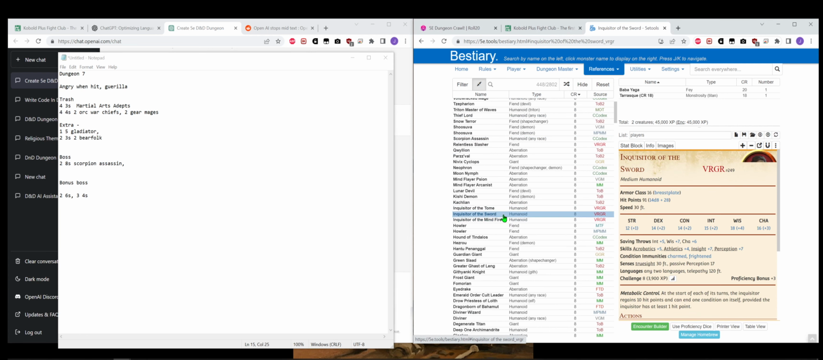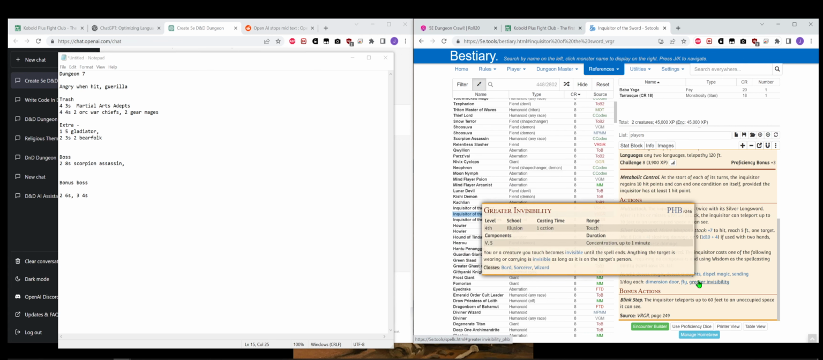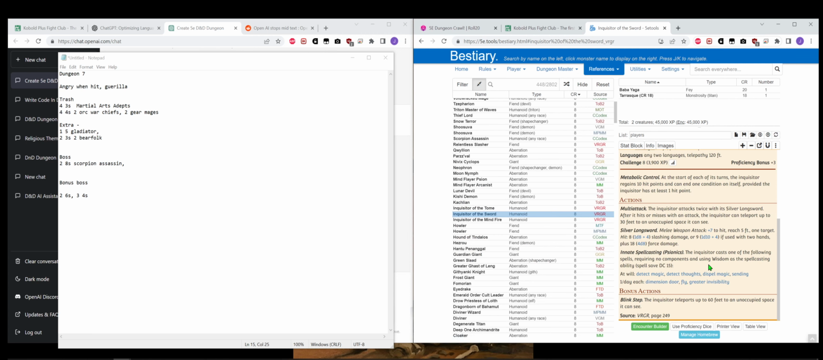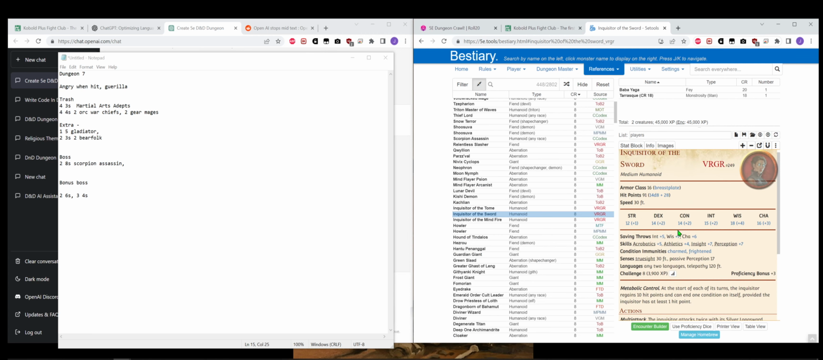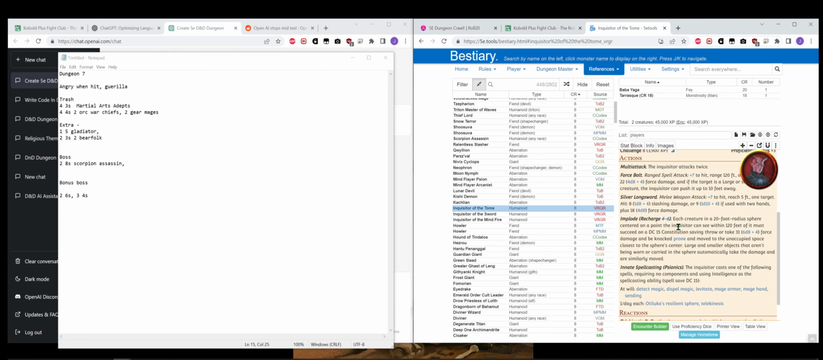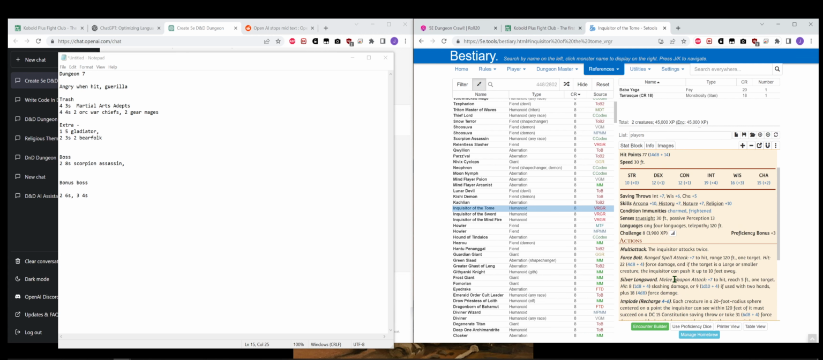Inquisitor of the Tome, Inquisitor of the Sword. What do they do? Some psionics, great invisibility. That's good for. It regens a little bit. It attacks a little bit. It teleports around, frustrating them. All right, yeah, we'll do that. That seems like a good. Wait, what does the tome guy do? Is he anything better? Force bolt, teleconic deflection. That's kind of fun.